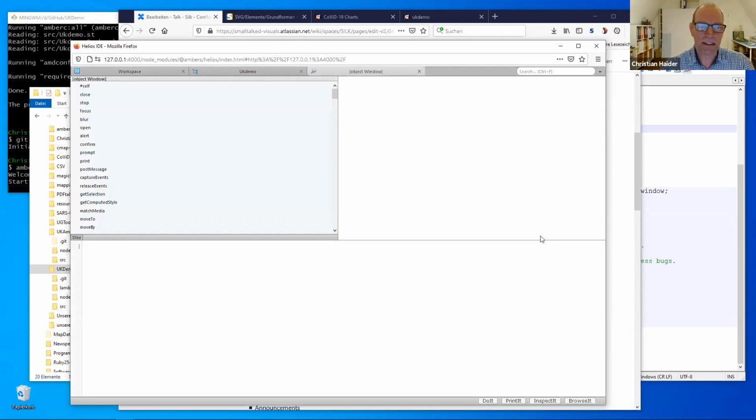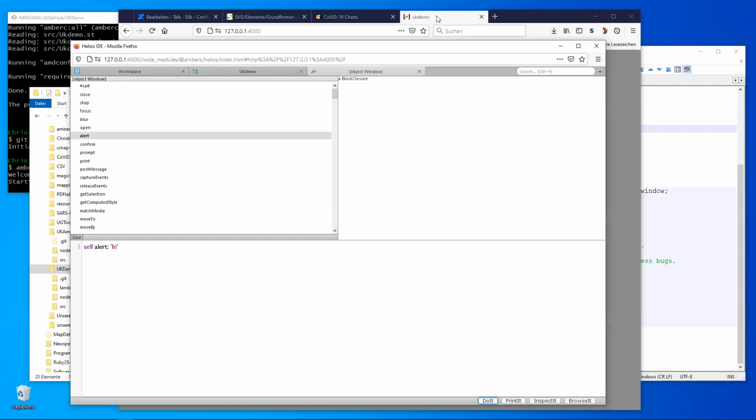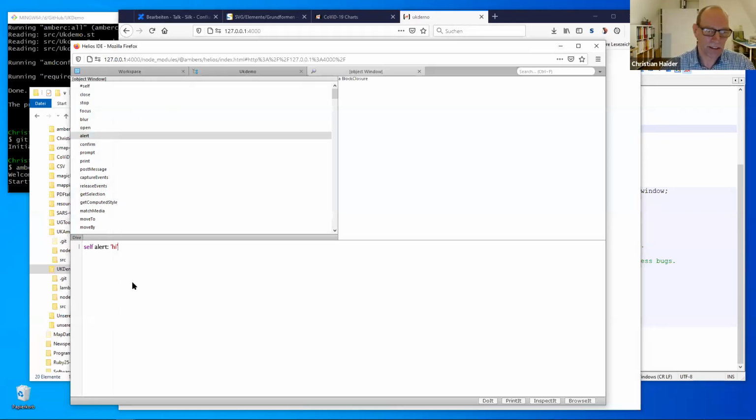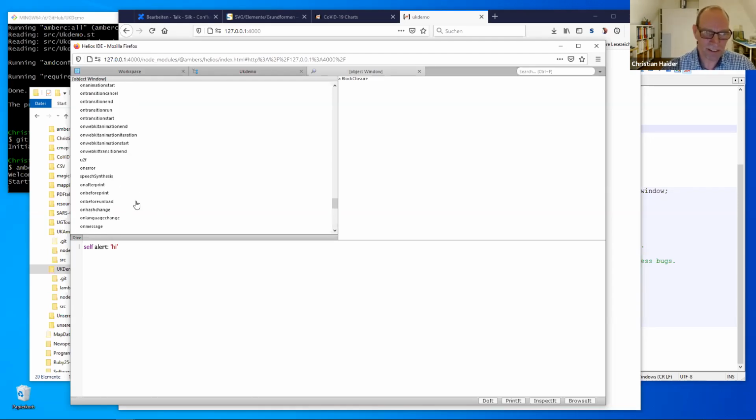So if we inspect this window, we get an inspector, and here we are the window, and you will see all the nice things. Let's try that. Self alert: 'Hi'. And then I do it, poof, and it will say hi. So you're really live on the DOM. You can do anything you like, just anything you would do with JavaScript. It's really nice, and it's horrendous how many things there are. If you know JavaScript, you know that there will be lots of things for everything.